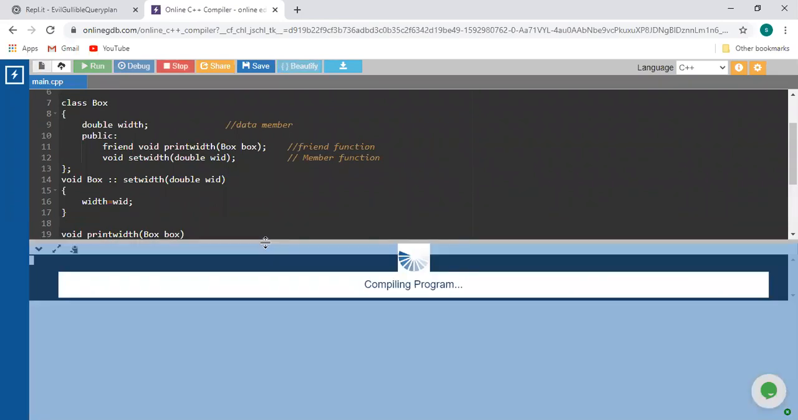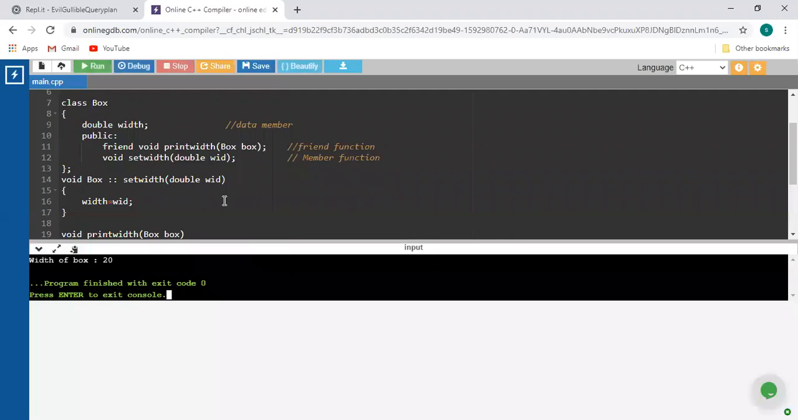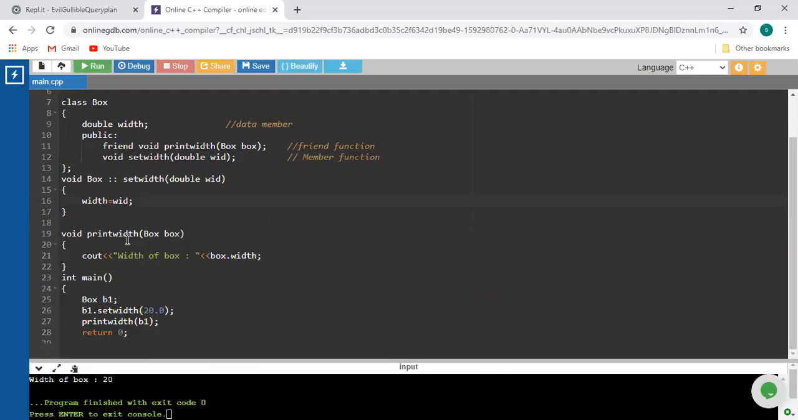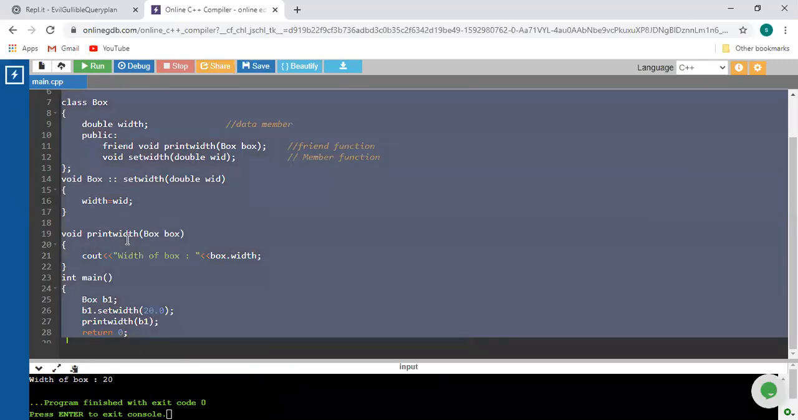So look at that, width of the box is 20. This particular message is available inside the friend function print width, and this is nothing but the friend function. Similarly, suppose, I will again show you one more example with respect to this friend function. So again you will get a better idea.